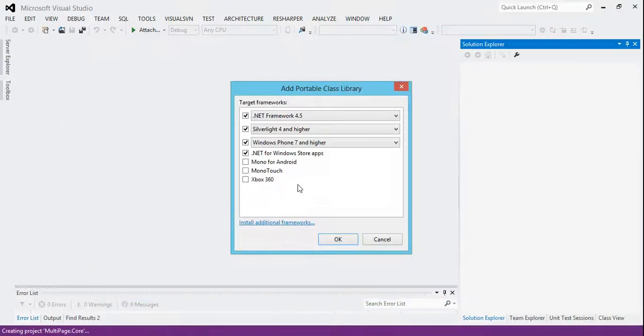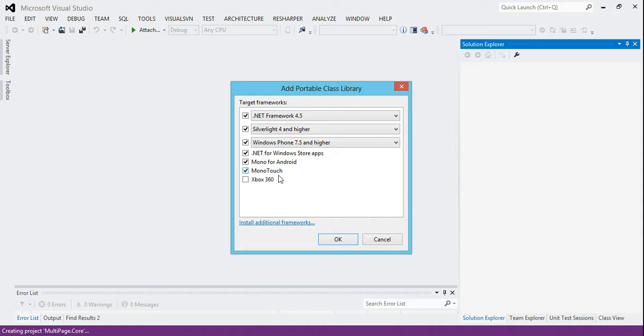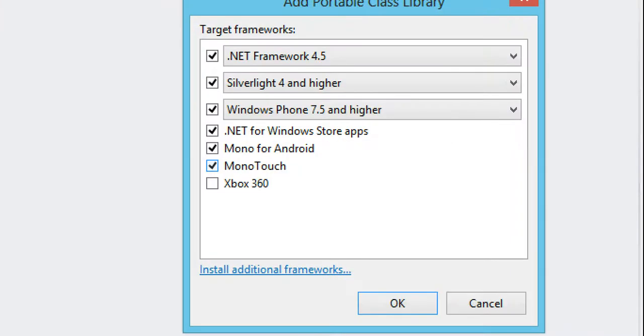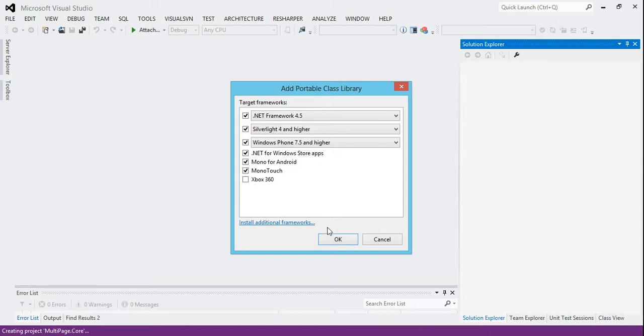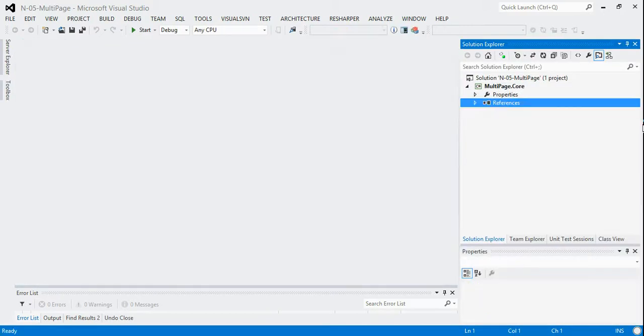We hit OK. We get to choose Mango and higher, Mono for Android and Mono Touch, or the Xamarin twins as they are now known. You can zoom in, you can see those. We hit OK. It generates the project for us. We delete class 1 because it's useless.